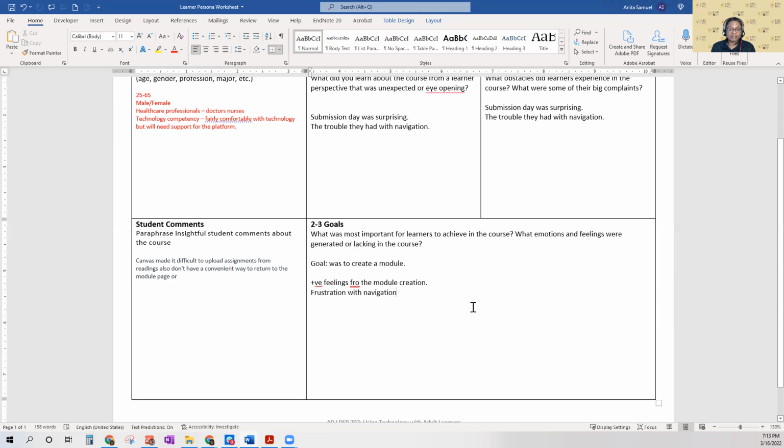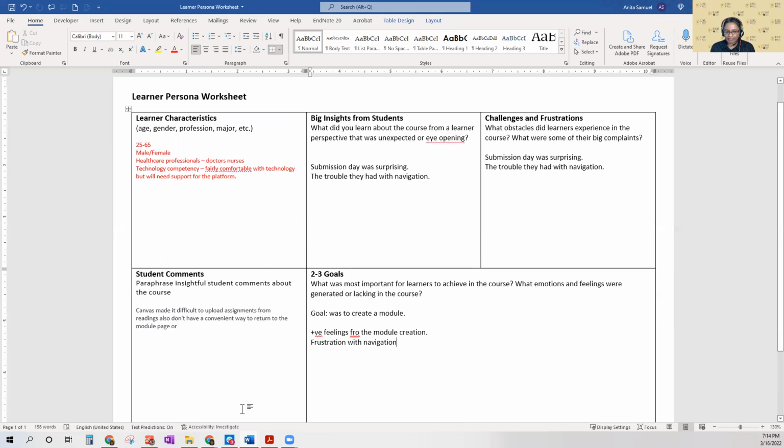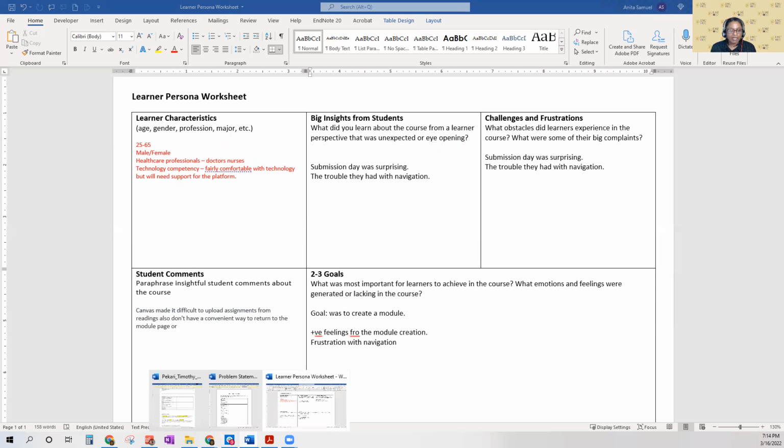And I'm not expecting you to write huge paragraphs. If you give it to me in bullet points, that's fine. But I would need a little bit more than the short forms that I have used over here. This is just for example purposes. All right, so that is the learner persona. Hopefully that's clear at this point.